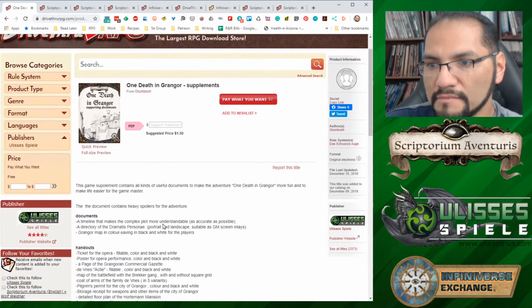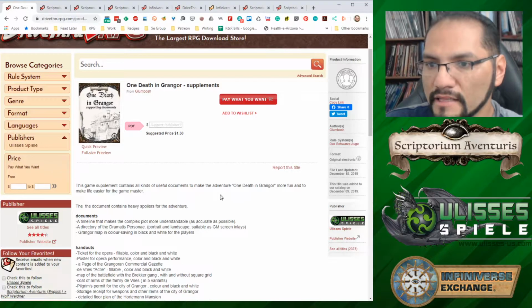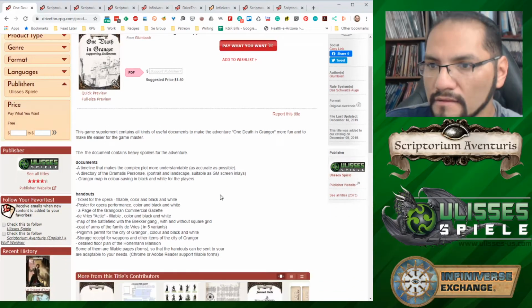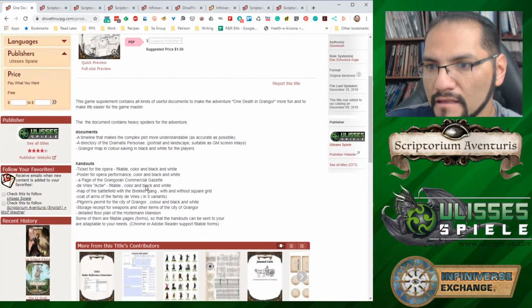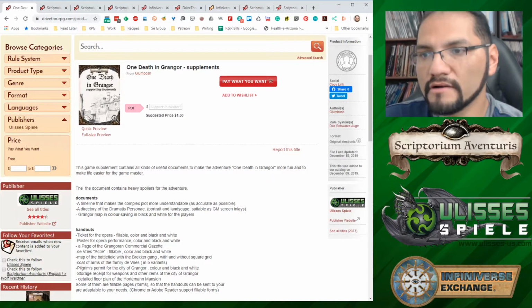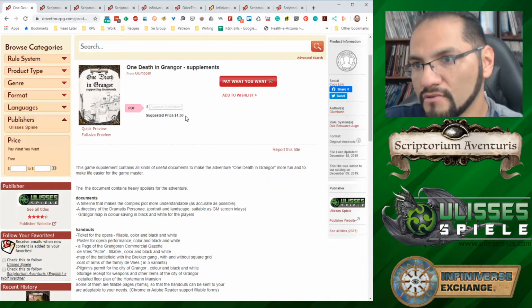So it looks like this game supplement contains all kinds of useful documents to make adventure One Death in Grangor more fun and to make life easier for the game master. The document contains heavy spoilers for the adventure. So it looks like it gives a timeline, a directory, a dramatis personae, and a map. Then there's a bunch of handouts. So if you're playing this adventure, One Death in Grangor, you might want this. And again, this is on a suggested price, so it's not pay what you want. But I would definitely suggest you go ahead and throw them that $1.50 and help them out.